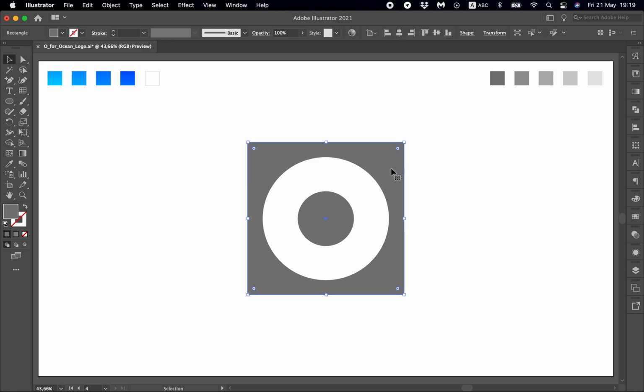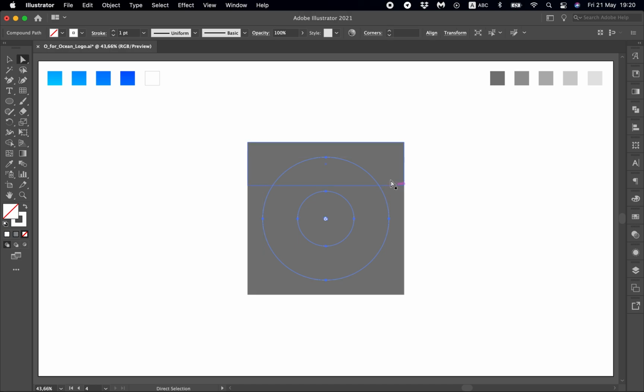The next step would be to create a copy of this square, so it's again Command C and Command F. Just bring it down until you reach kind of this point visually. No need to follow my steps exactly in terms of proportions. Feel free to experiment. And with this rectangle selected, hit I and select this one. We're doing this just to have a better understanding of how the layers work.